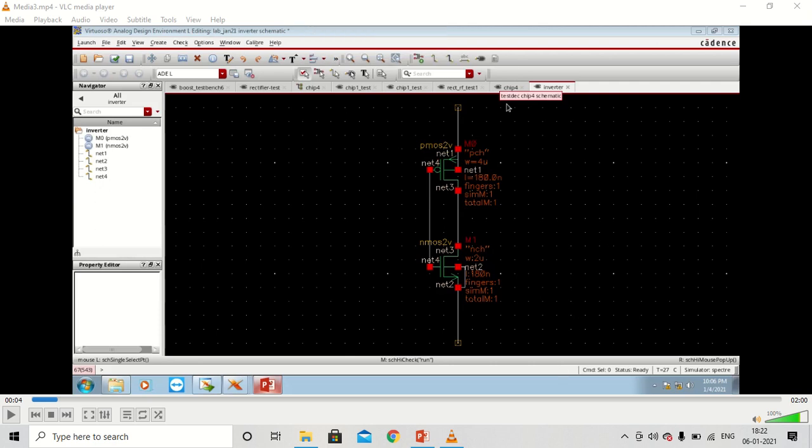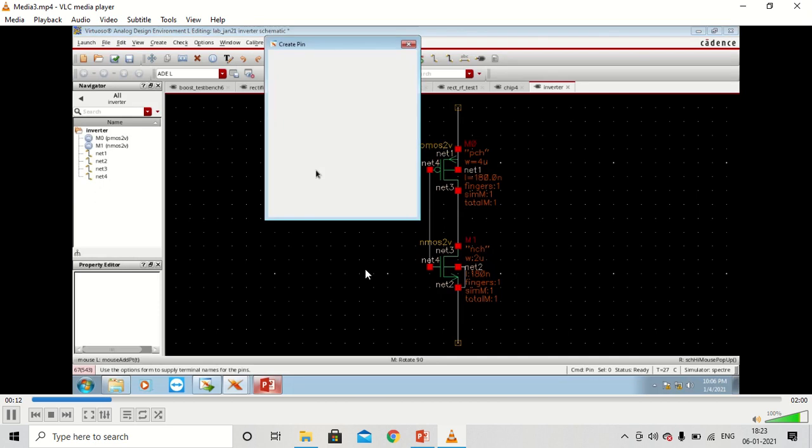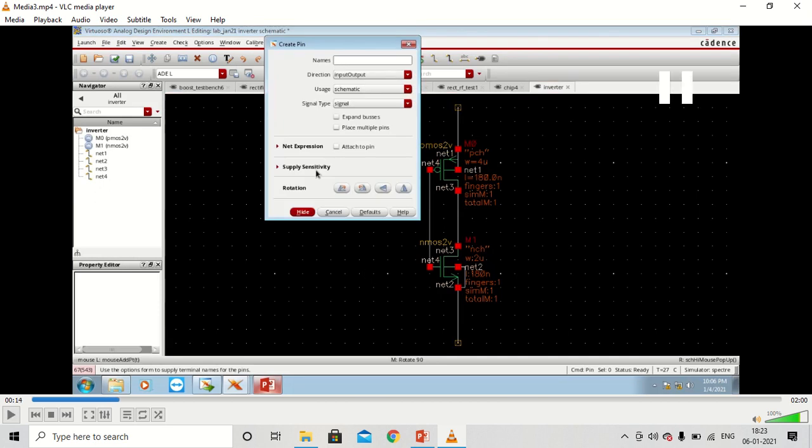So welcome back. We'll be creating the symbol view of the inverter. Now in order to create the symbol view, we need to first create pins within our schematic. So in order to create pins, we need to press the shortcut key P for pins, and give the name.